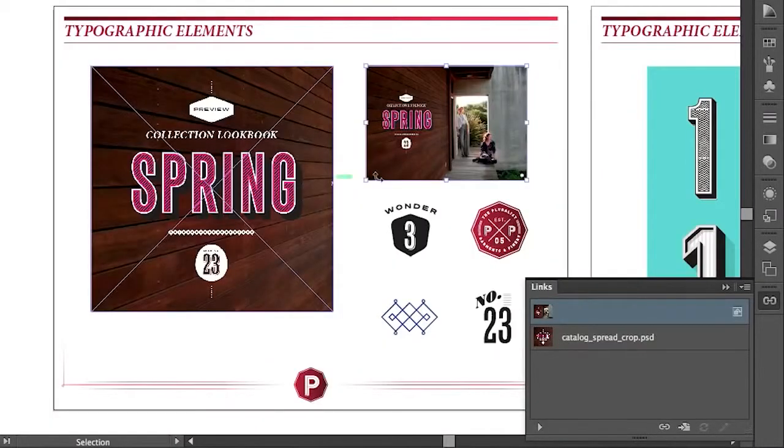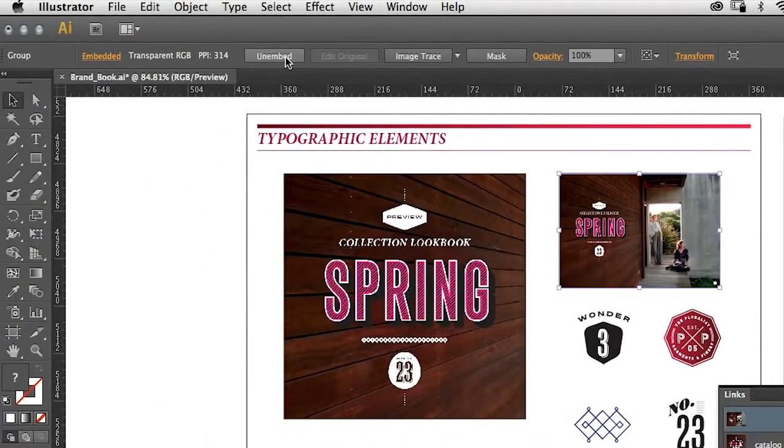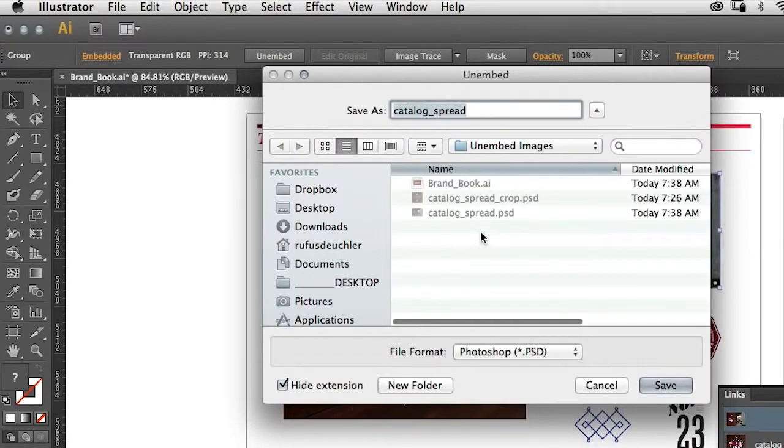Now, in the past, it was kind of difficult to unembed images once you had embedded them. In Illustrator CS6, you can now simply select an embedded image and click the Unembed button. And by doing that, what Illustrator will allow you to do is to actually extract that image out of the document and save it somewhere else.